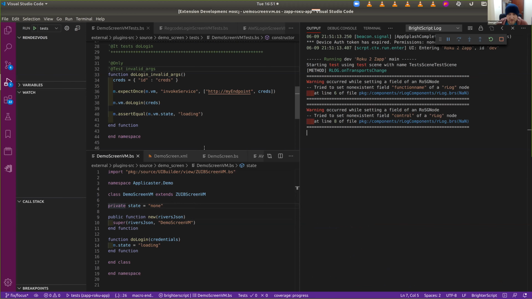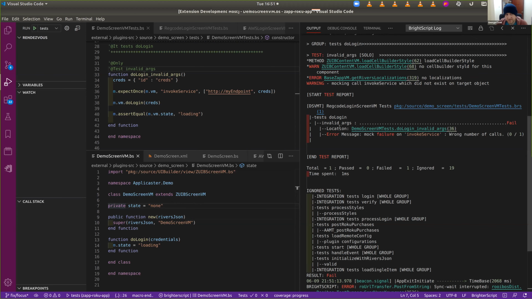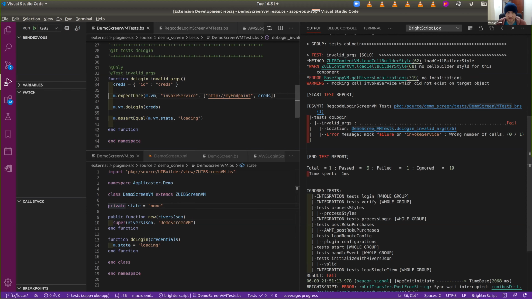That spins up, bam, and then you can see here, and this is where the expect stuff is. You can see I've got a message, mock failure on the invoke service, the wrong number of calls. I've got 0 from 1. If you look here, I can click there and it takes me straight to the line that failed. There are instructions in the documentation that explain how to set this up.